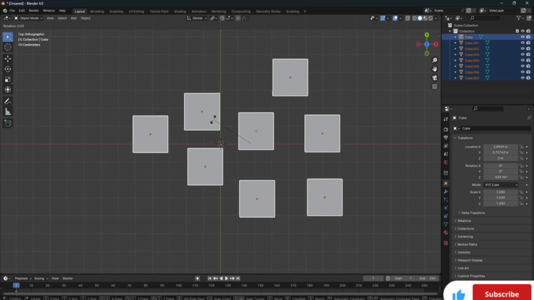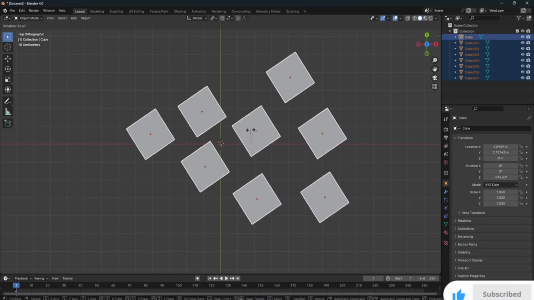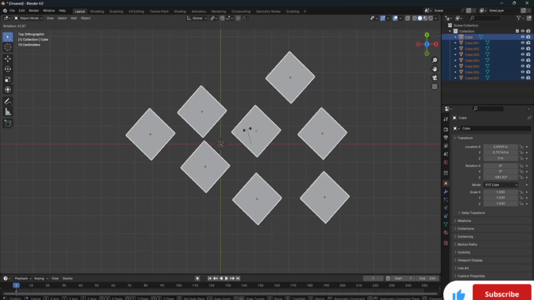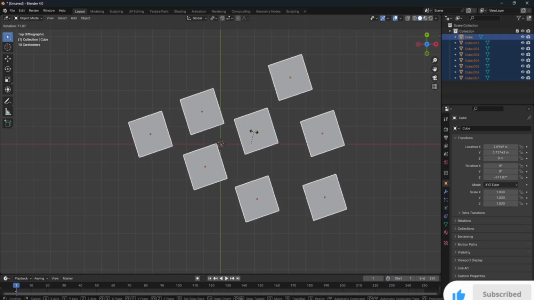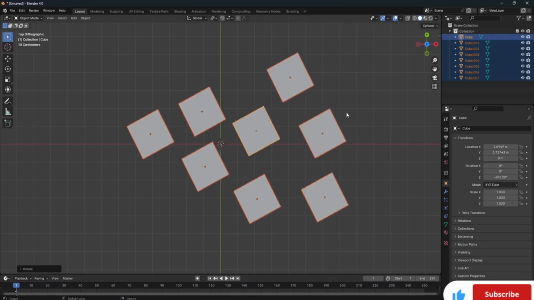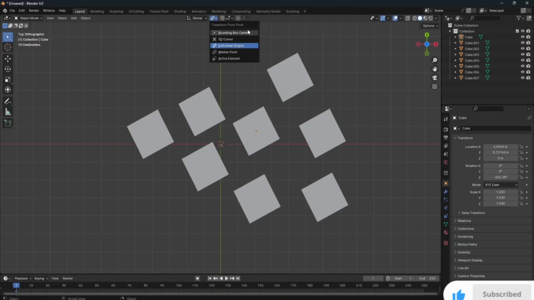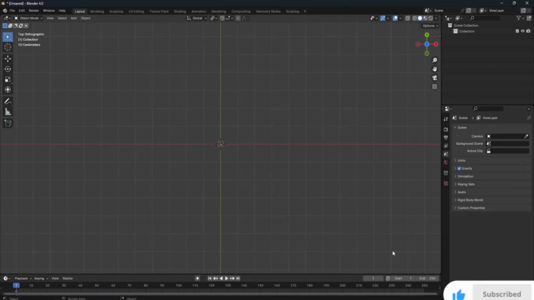If I click on R, you can see now individually all of these things are rotating right over here. So you can come here and give this a rotation quite like this. You can use these basic pivot points. So these are the transformation pivot points. Now let's select all of it and delete.